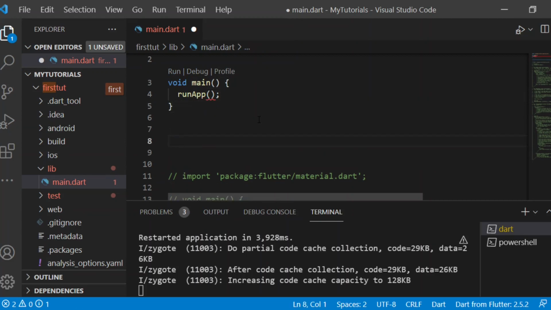So after this, let's create a class so that we can call the class constructor in our runApp constructor, right? There are two types of classes you can create in Flutter. The first one is the stateless widget, and the second one is the stateful widget. We will be discussing these two types of widgets in later sections, because to understand those concepts, you have to understand how to make a class first, right? So let's create a class for our first application.